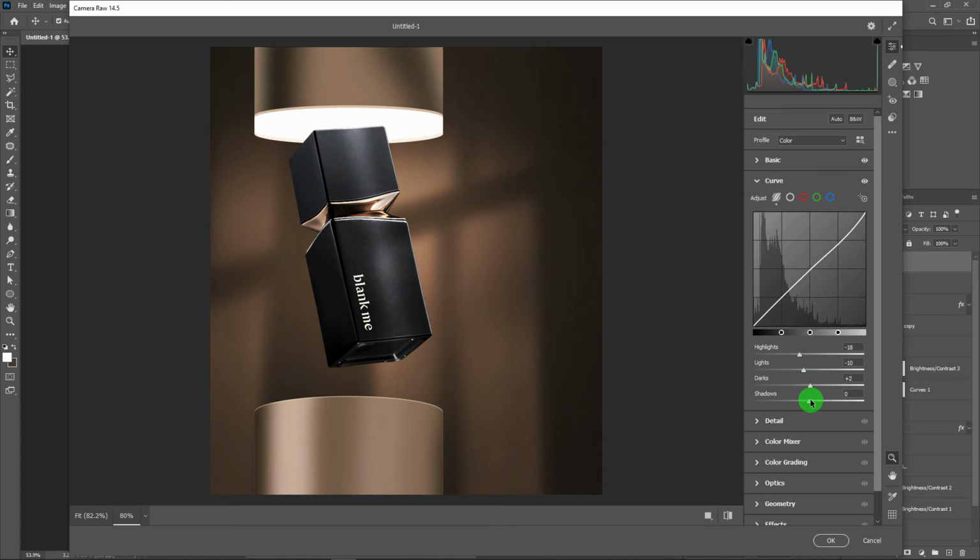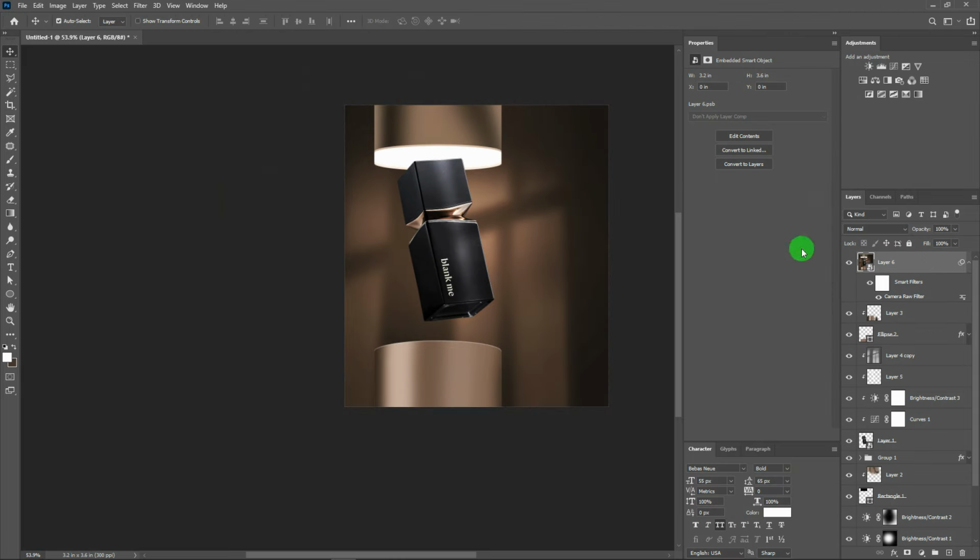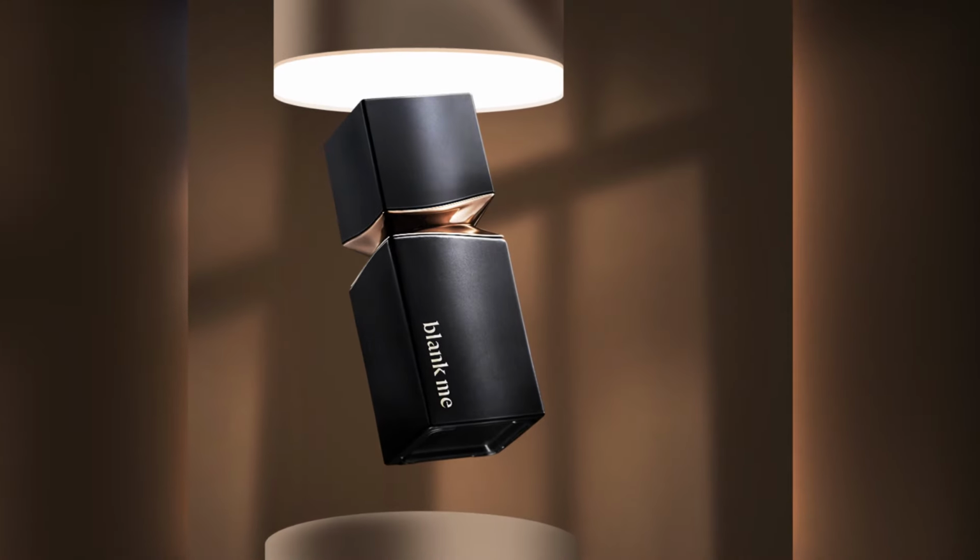And that's how you can create a realistic and photography-like social media post within 5 minutes.